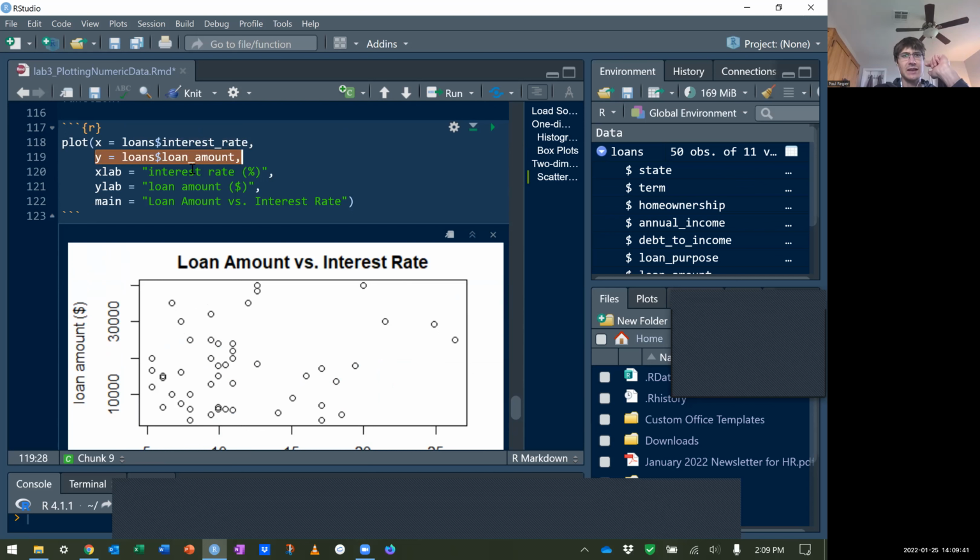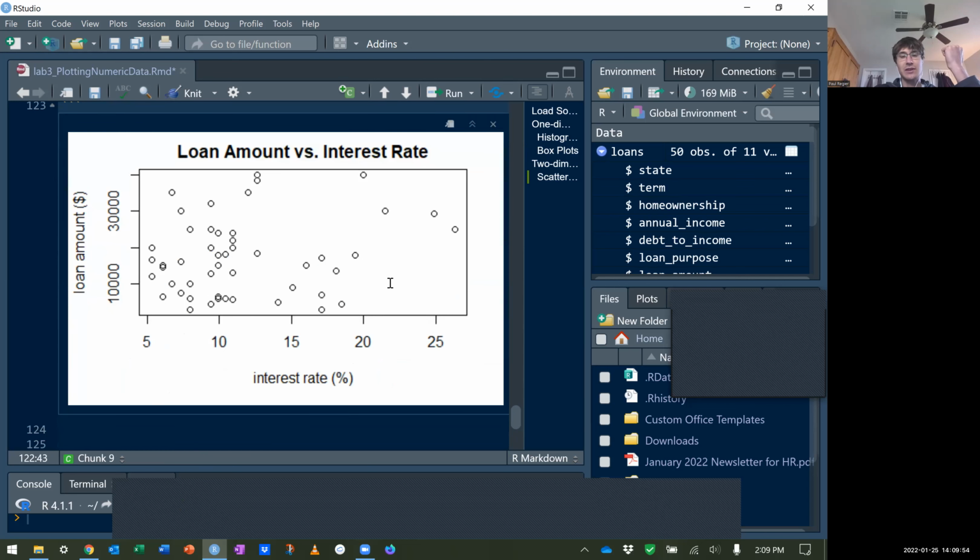And then we've got the labels, and then the title is loan amount versus interest rate. It's always y versus x. Notice the loan amount is the y versus interest rate. So that's the correct way to label a two-dimensional graph.